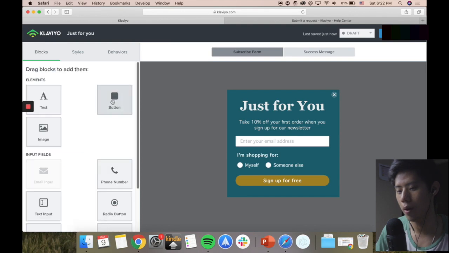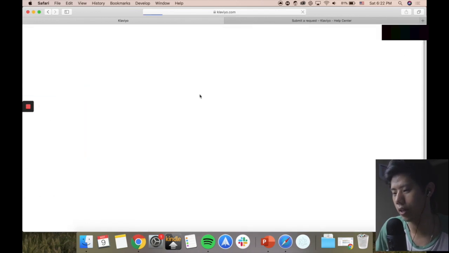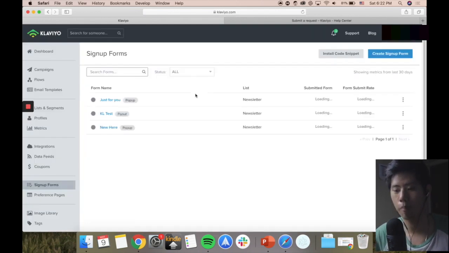Okay, so yeah, blocks, you can see it's literally like the same editor as the email. It's just for the form. So it makes it incredibly simple to do, and it's literally art class. I keep saying that, but yeah. And then afterwards you can just publish your pop-up right here, and it will show on your Shopify store.